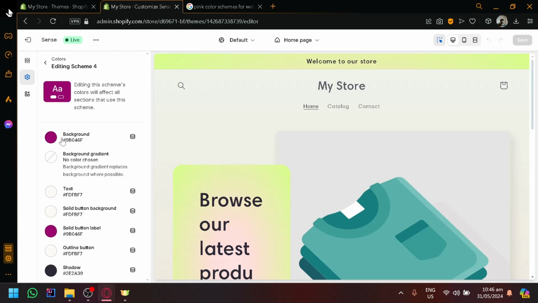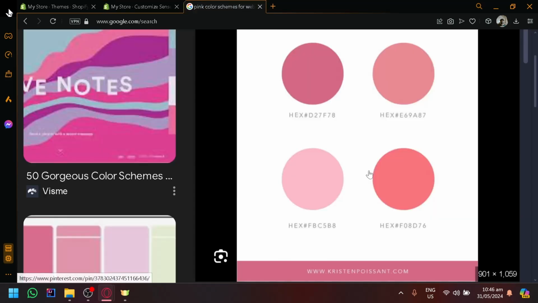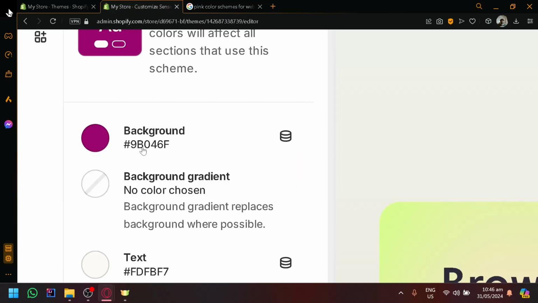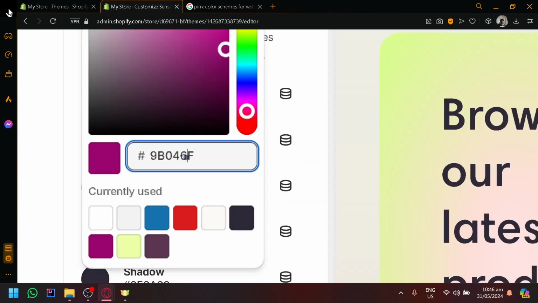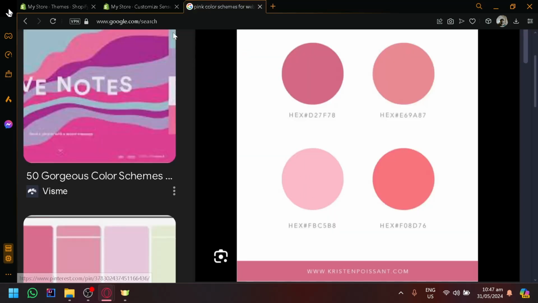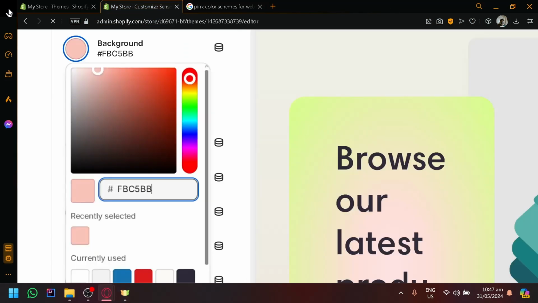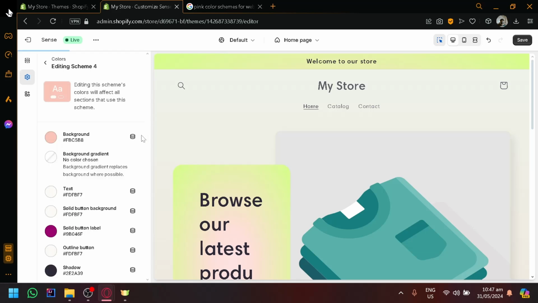So let's select our scheme over here. You have the different sections, you have your background. Let's say I want to have a pretty light background, so we're going to change this. The code is FBC5B8. Let's see if it will recognize that. FBC5B8, not BB. Let's go with B8. Here we go. It will take a bit to take effect. Anyway, we have that as our background.